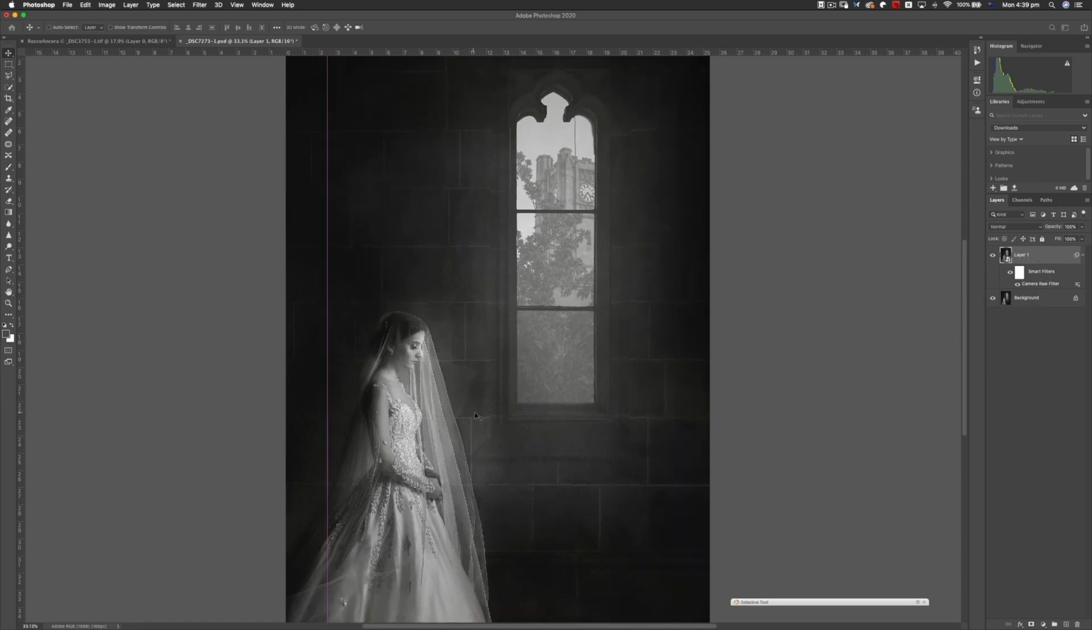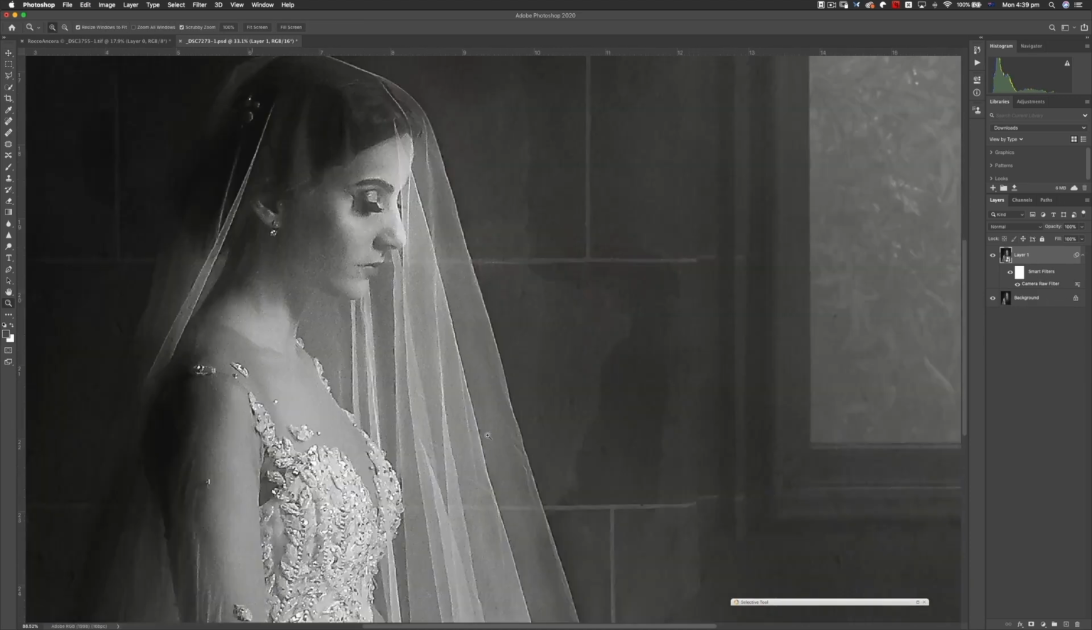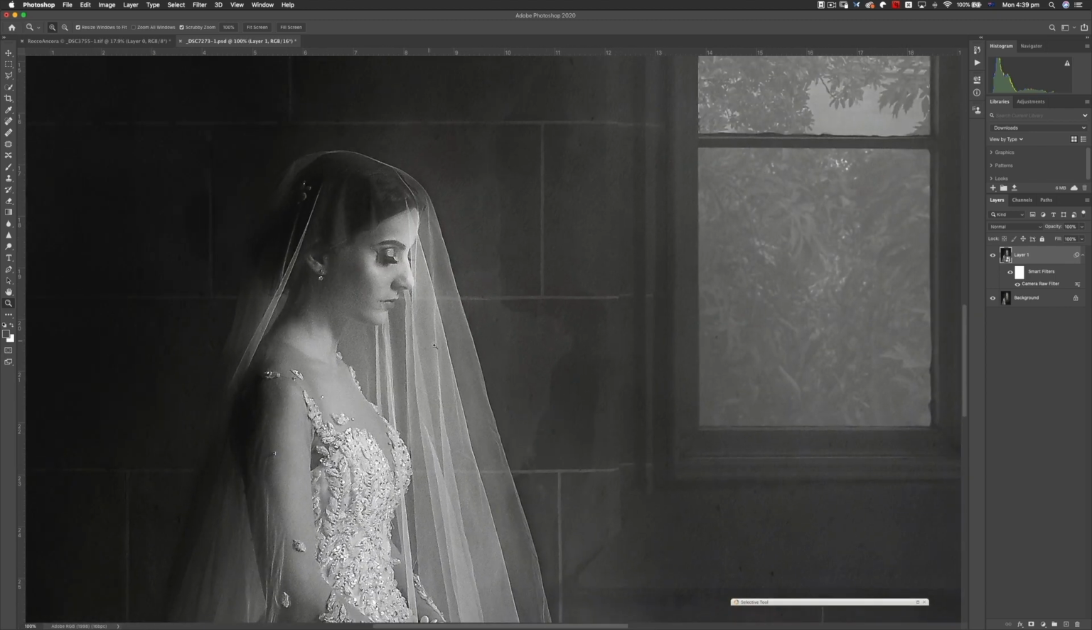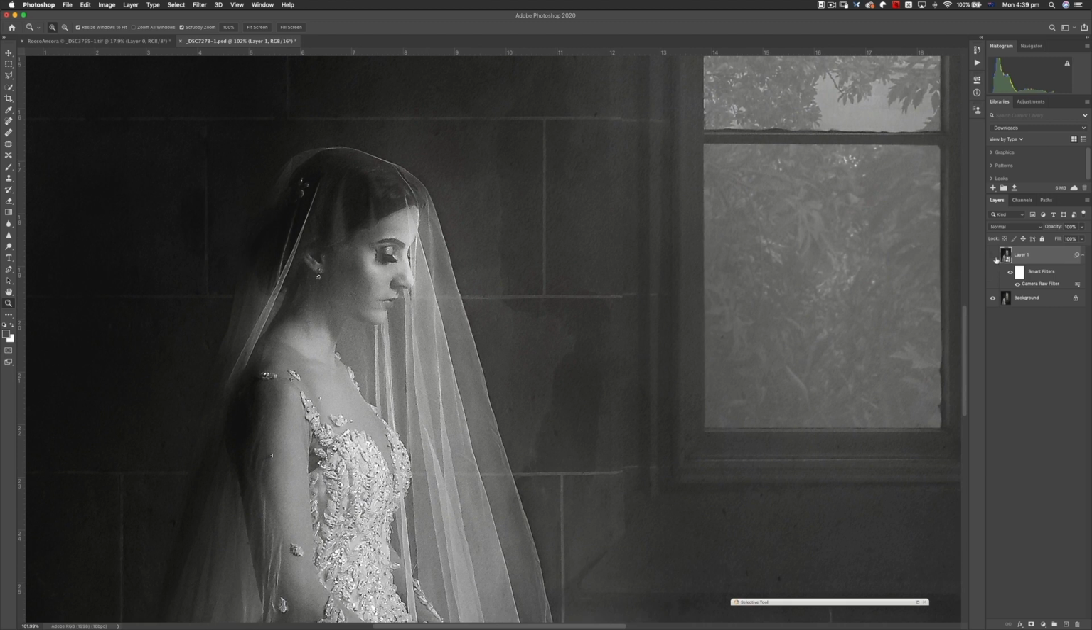And let's just zoom into that. Let's zoom in at 100%. So this is the layer that has the sharpening, and if I turn it on and off, you can see the difference that's made purely on the edges.